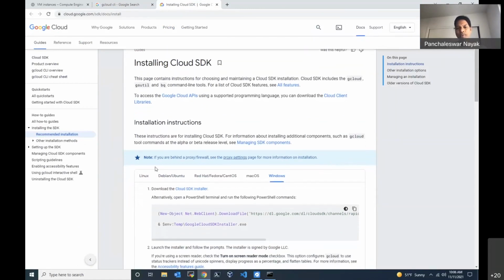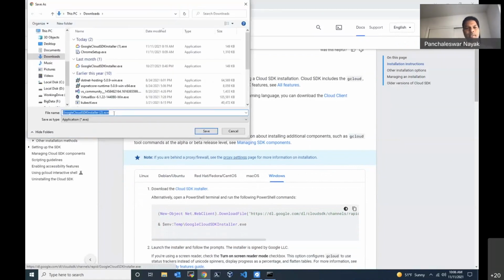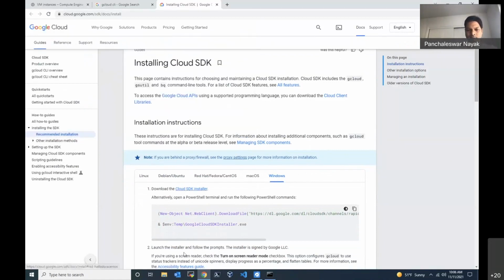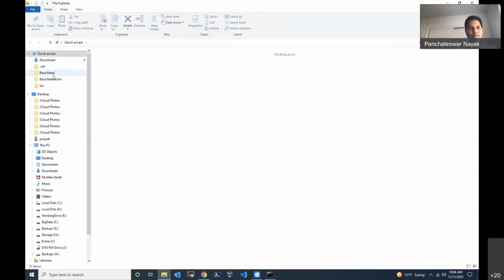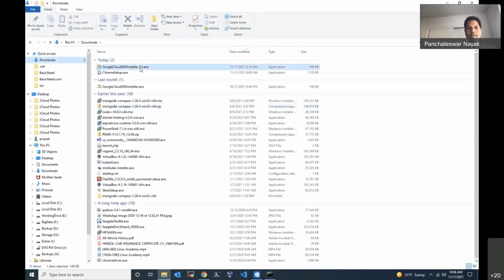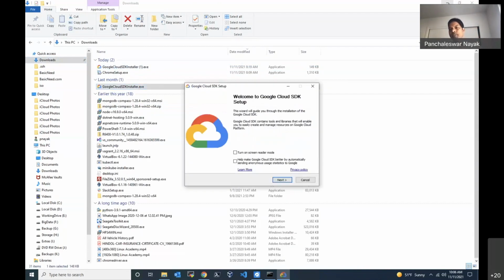If you have Windows, how to install on different platforms is already given. It by default recognizes that I'm accessing the site from Windows, so it is giving me the Windows option directly. Download the Cloud SDK installer, right? Just click it, and you'll see an exe file will be downloaded. I already have that, so go to downloads. This is the one, right? Once it is downloaded, you can just double click it.